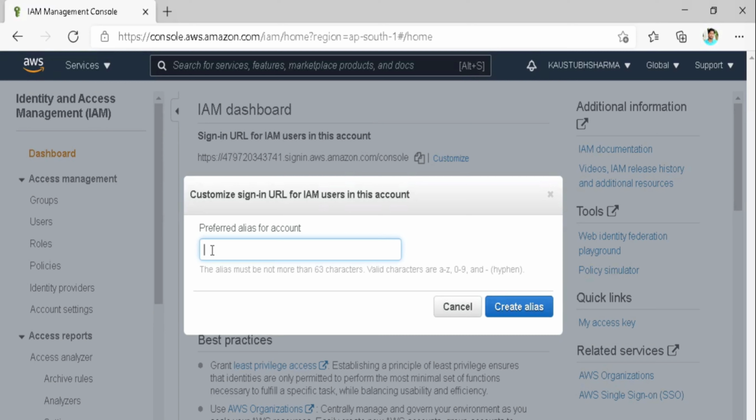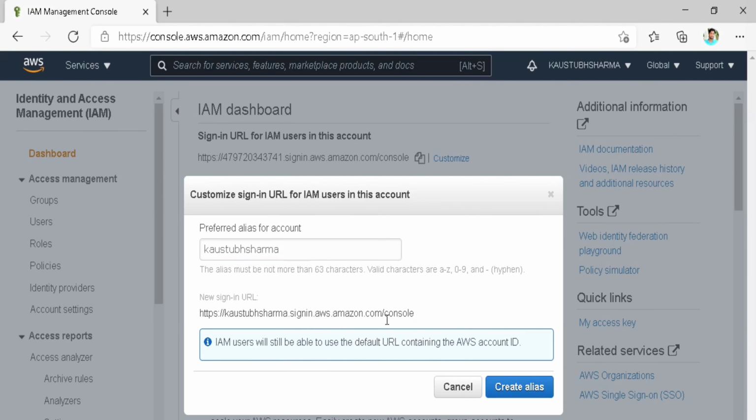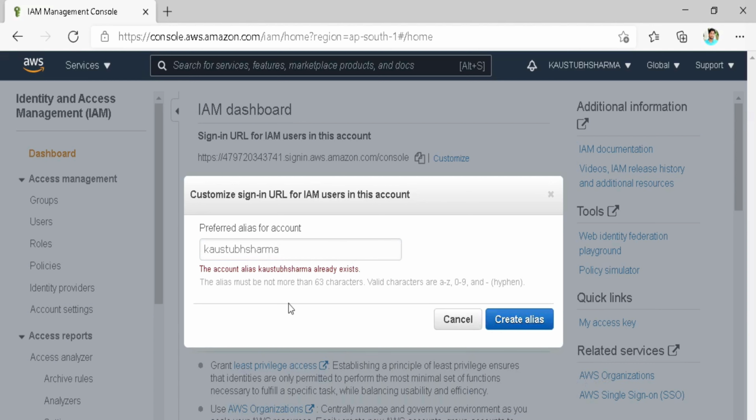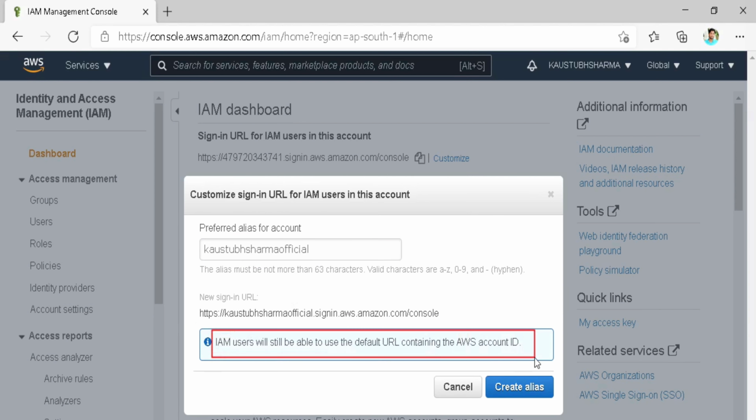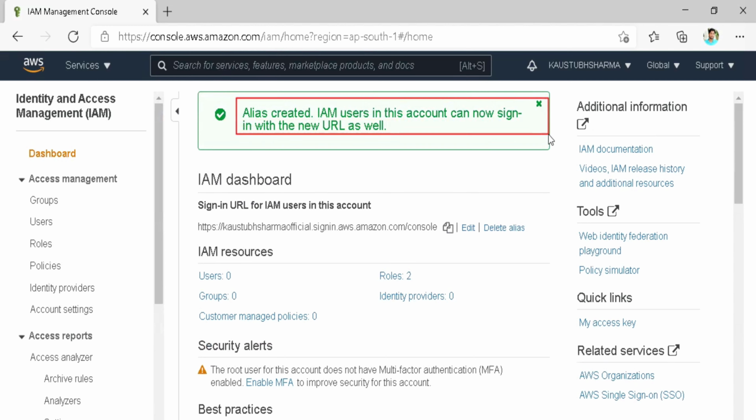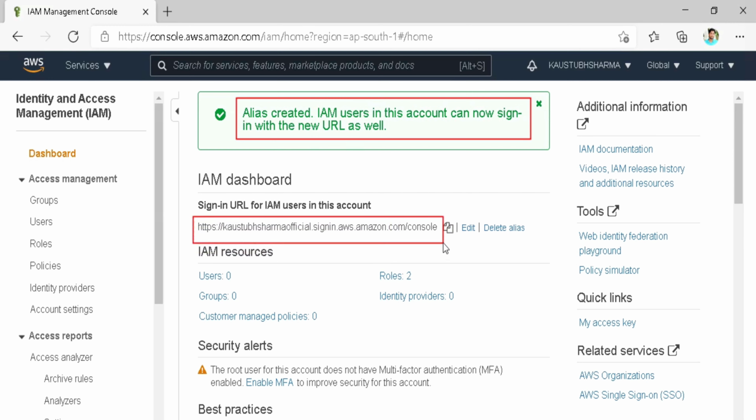So let's customize our sign-in URL. Let me change the account ID with Kaustam Sharma. Oh, it's not available. Let me try with Kaustam Sharma official. Below you can see a note that IAM users will still be able to log in using the account ID URL. Create alias. Successfully created, and now IAM users can use both URLs, account ID as well as alias URL, for signing into this account.